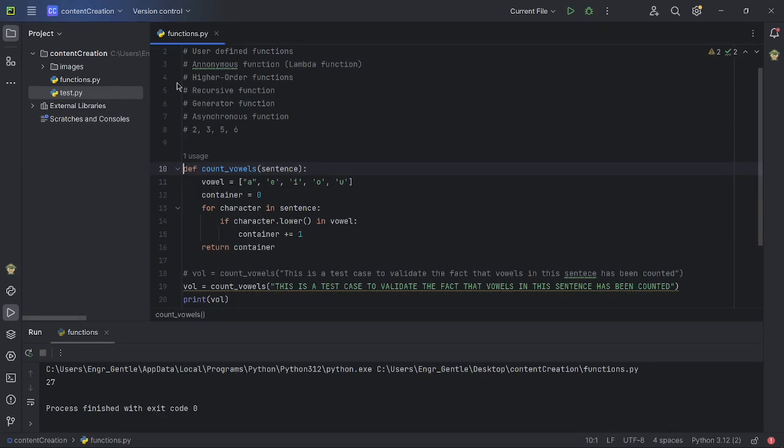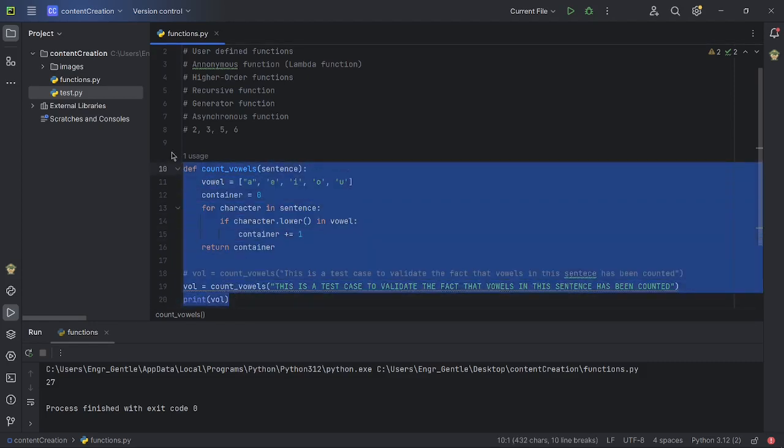Hi, welcome to part 2 of my function videos. In this video, we're going to look at the anonymous function, basically called the lambda function, and we're also going to look at higher-order functions.